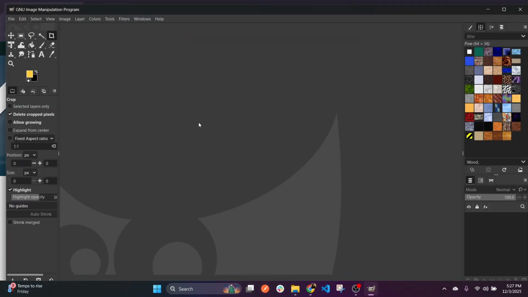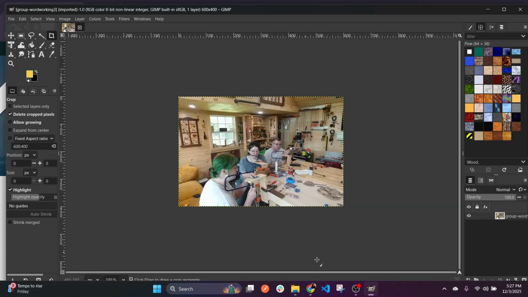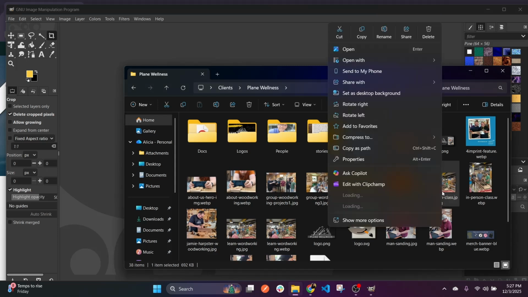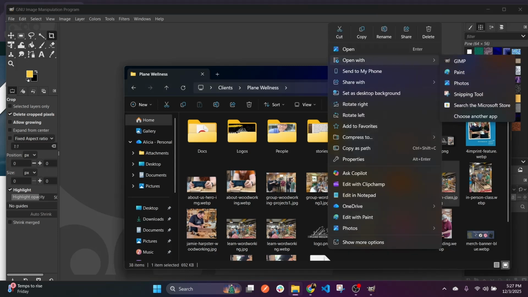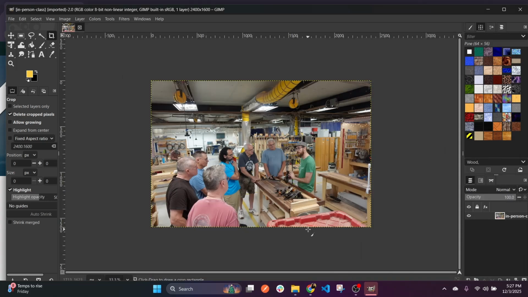It'll look like this. There's a few ways you can pull an image into GIMP to start editing it. You can simply drag and drop. So I'm going to have yours pulled up here. You can just drag and drop an image like so, right into there, or you can go to the image, right click. You might have to add the open with. You might have to choose another app for the first time, and you can open with GIMP and it will bring it up there.